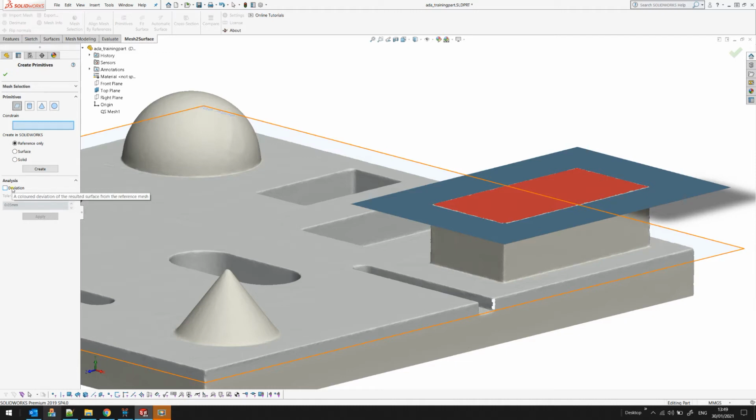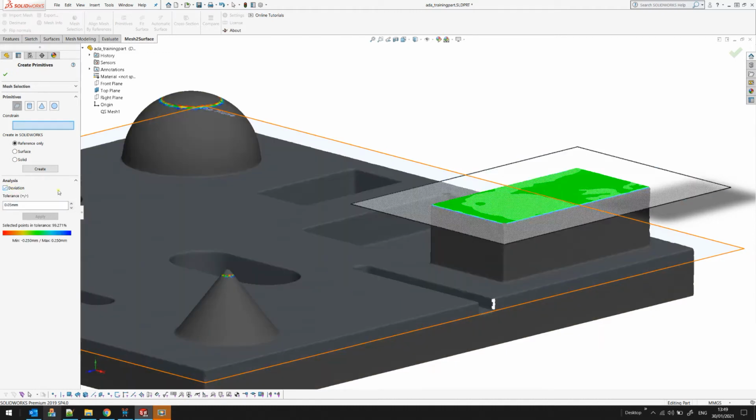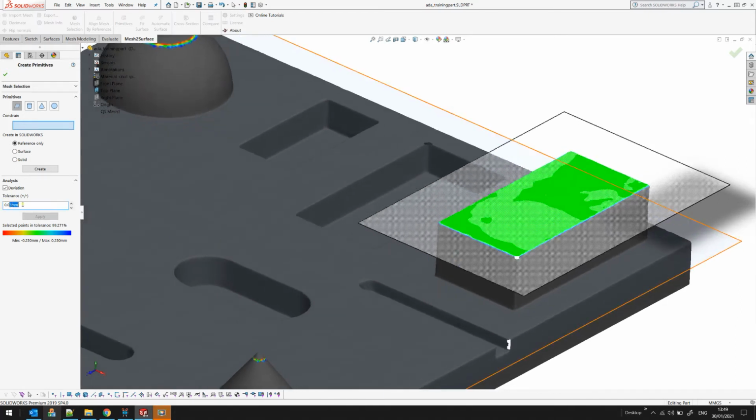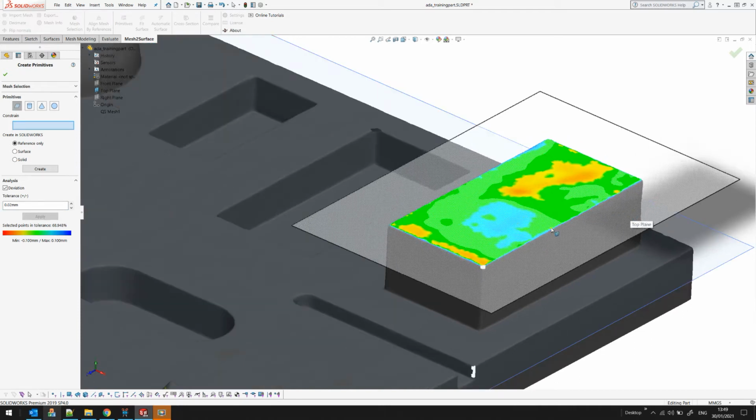You can also always apply a deviation analyzer. I will just turn this on, and in my case I will just play with, let's say, 20 microns to see the quality of my approximation.